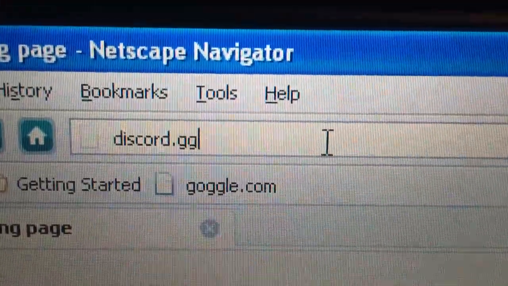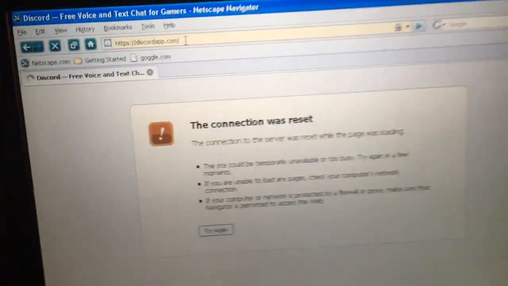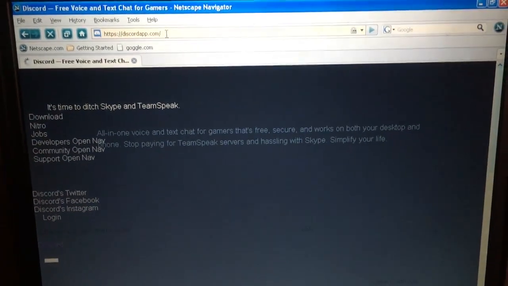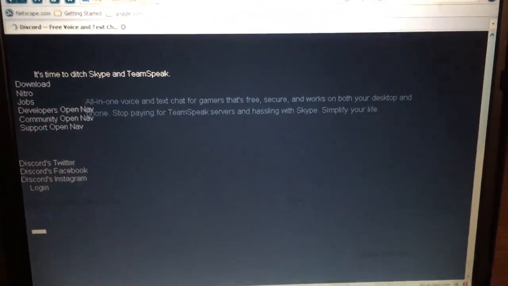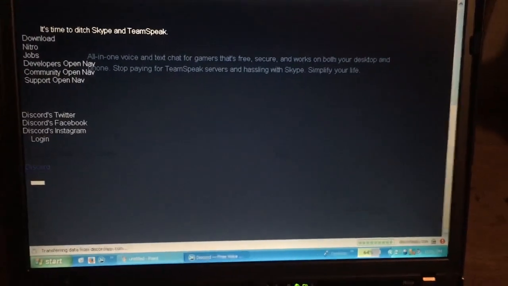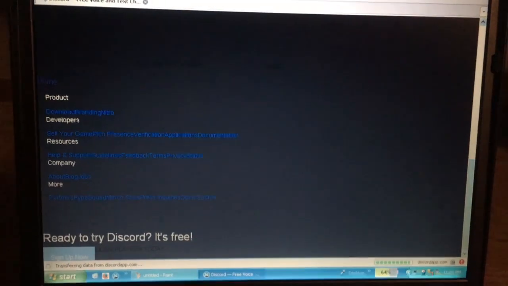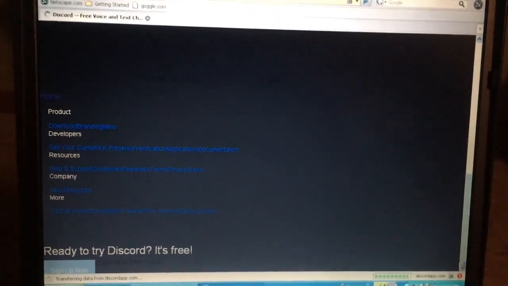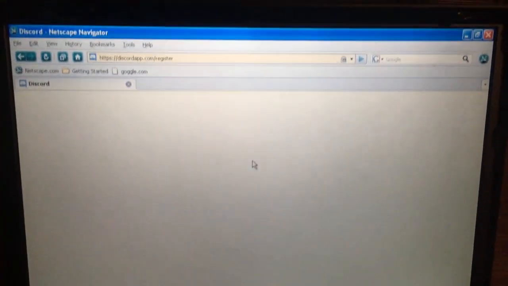I'm very curious. Discord on Netscape Navigator. It's probably going to do the same thing as Twitter. Oh, no. Well, it's done more than I expected. Let's see what's going on here. There's no images. How do you log in? Can I log into this? Hello? Log in. Let's see. I have come to the conclusion that Discord will not work.